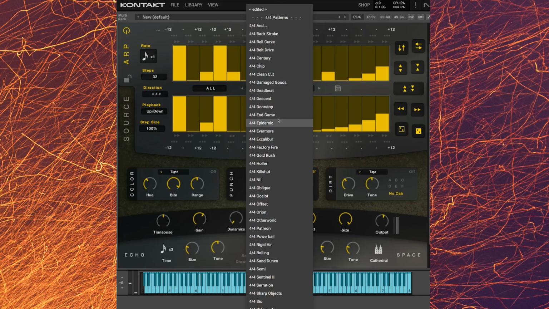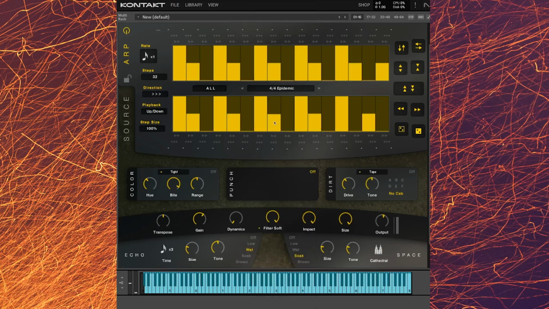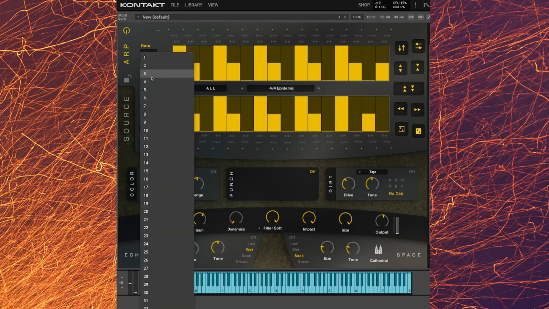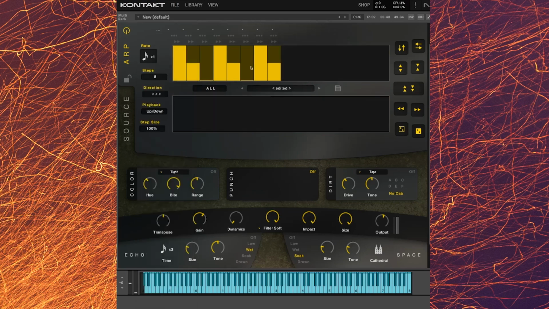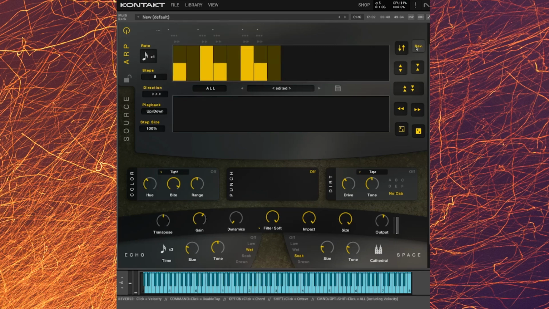So an unfortunate one called 4/4 Epidemic. I think we've all sort of had enough of epidemics. So I've got 32 steps playing there. I can change that to, say, 8, and it'll change to 8. Now I can invert, and I can reverse.